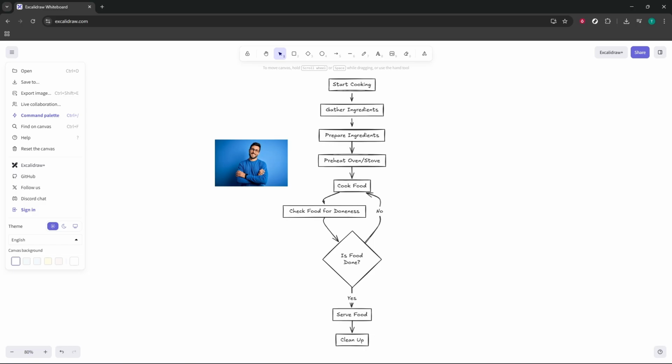The change applies immediately to the canvas you're working on and will be reflected in your exports unless you choose to export with a transparent background. Now choose a color. Excalidraw presents a small set of preset swatches here. These are limited, but they cover common light, dark, and neutral tones. Click a swatch and watch the background update in real time.